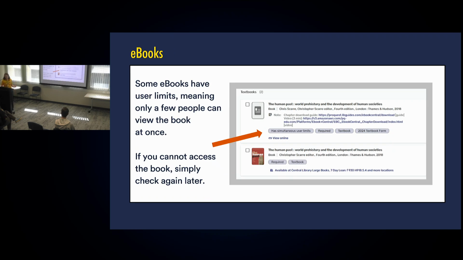Also, do look out for a note underneath online items on the readings list. Occasionally, ebooks on your reading list may have simultaneous user limits. So we leave a note underneath with that warning to let you, the user, know. This means that only a few people can look at the resource online at any given time. If you get a message saying that there are too many users, you'll just need to try again later. Keep this in mind if you have an assessment coming up where everyone will be using the same textbook. Try not to leave things to the last minute as well.